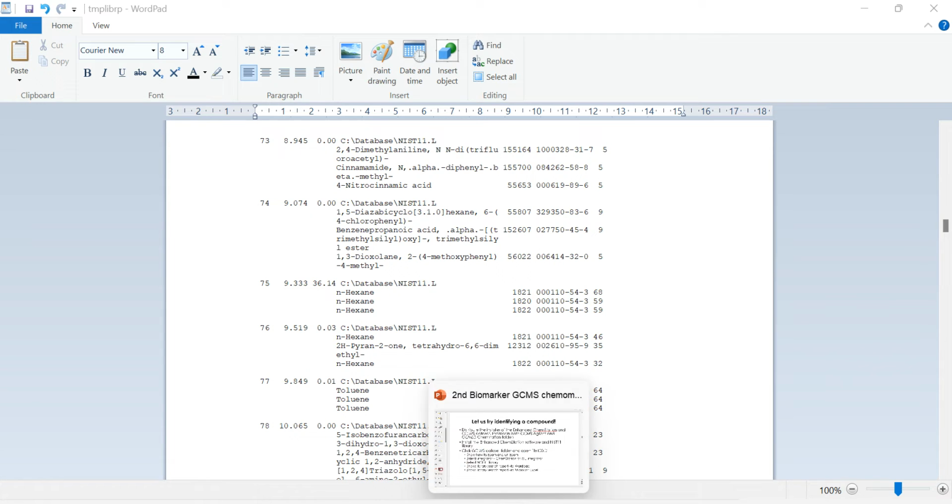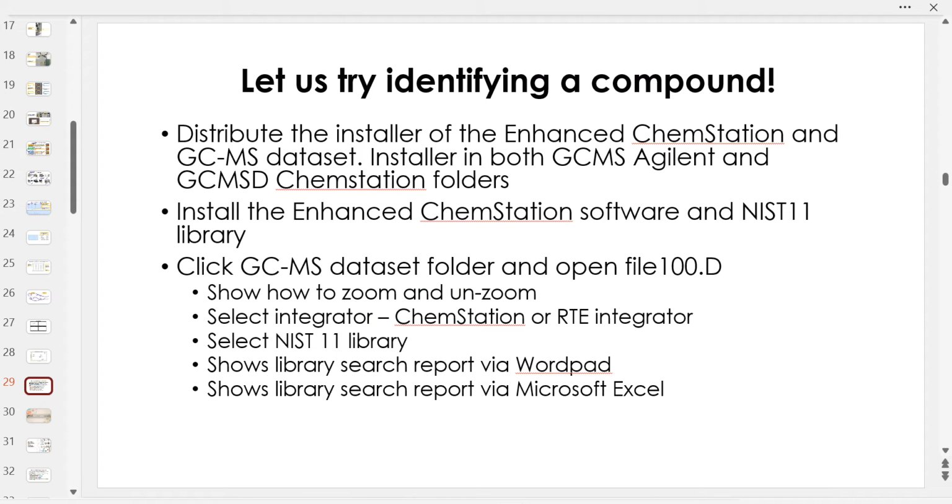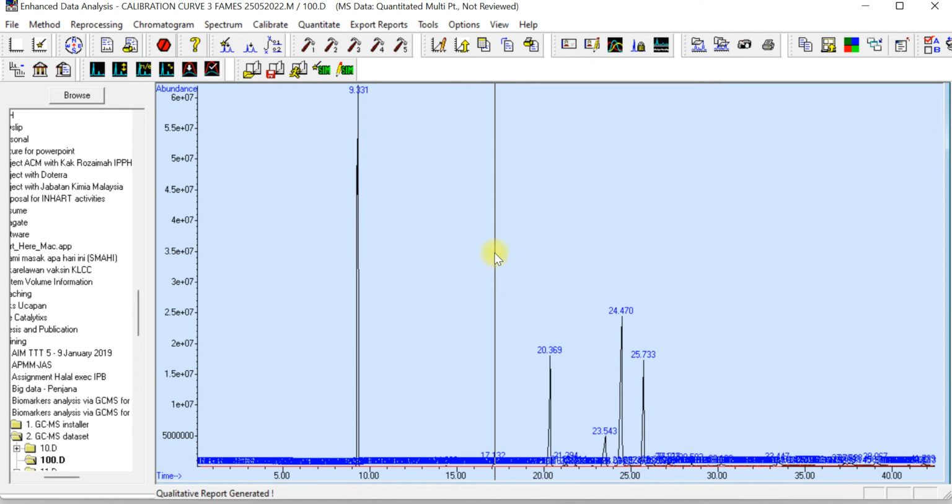Okay. So now, because we want to finish there, this result can also be converted into Microsoft Excel, because we are too lazy to use WordPad. So what you can do, you can click here, export reports.